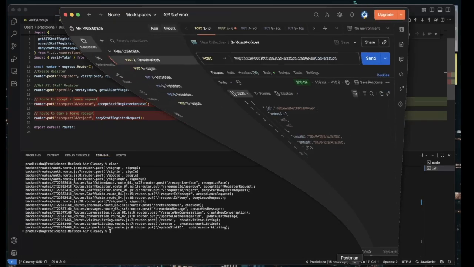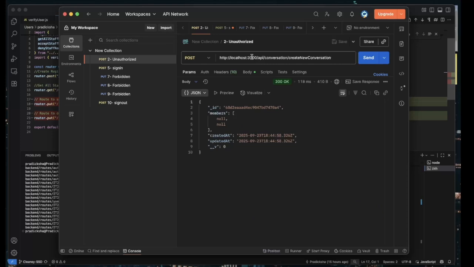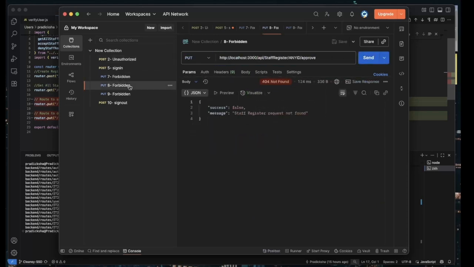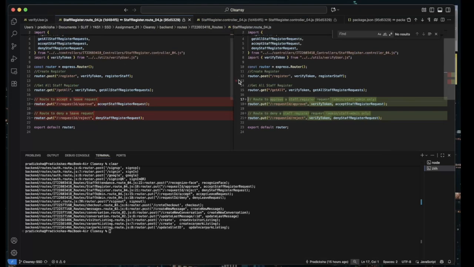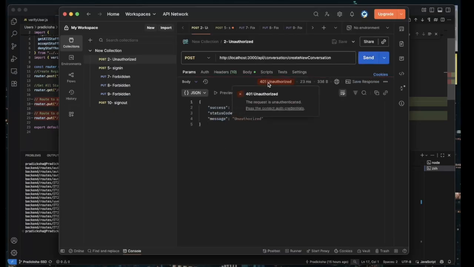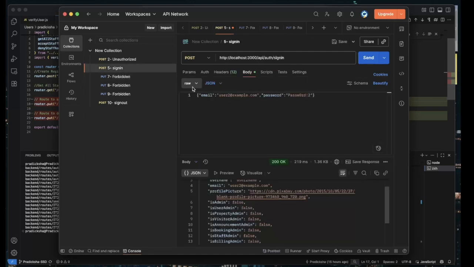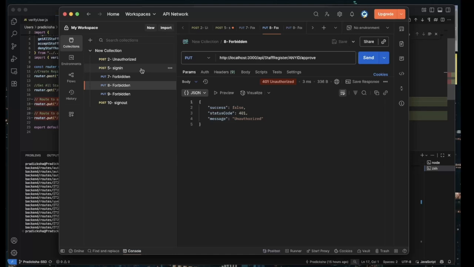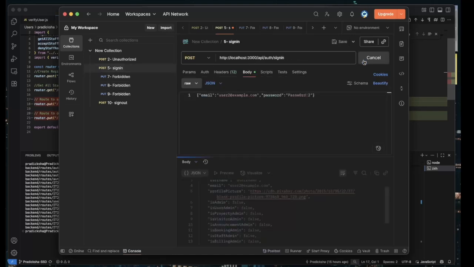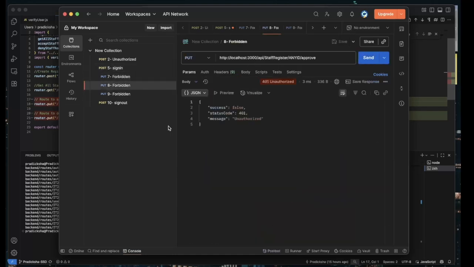Before these changes, endpoints like create new conversation were getting 200, and forbidden requests were getting 404 not found. After fixing this, you can see it gets 401 unauthorized. In this case, a normal user cannot approve staff registration. So I log in as a normal user and try to approve the staff registration. It gives forbidden.